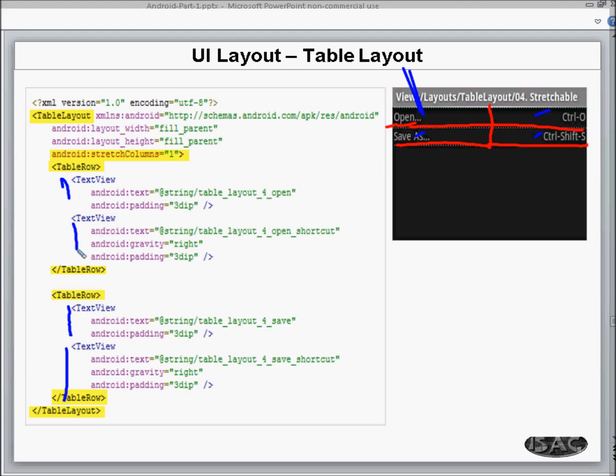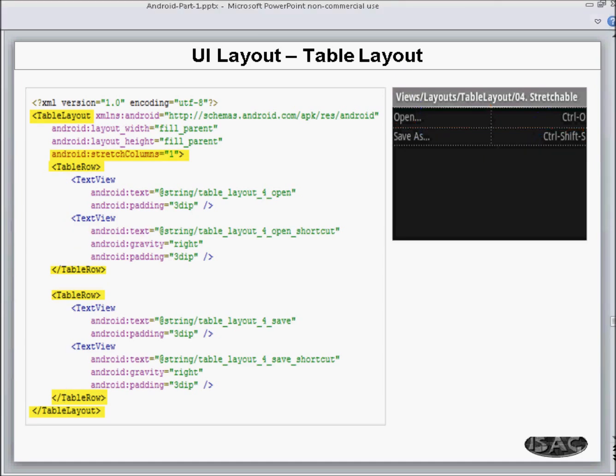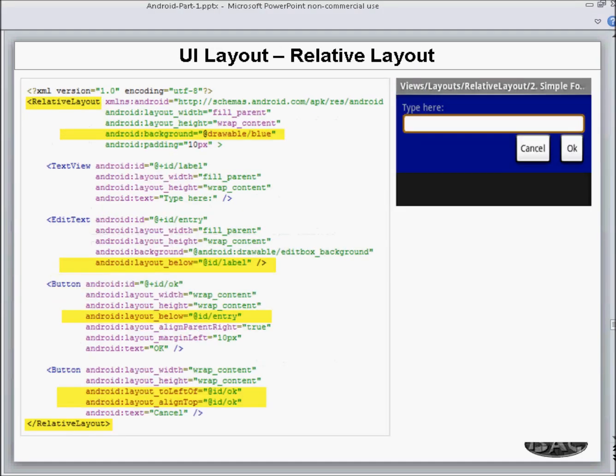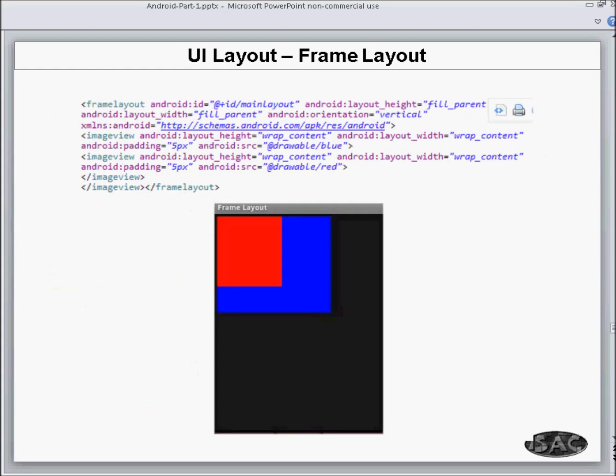I will just show you another example of layout, how to arrange the children or the views. This is called relative layout. This is called frame layout. What frame layout means is that in this kind of layout, various views and widgets are on top of each other. Again, on top of each other.